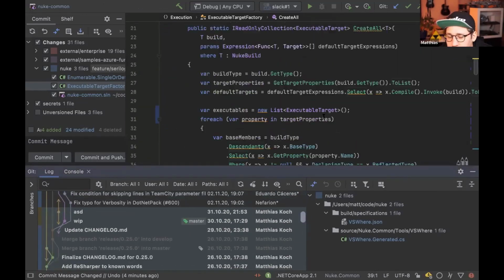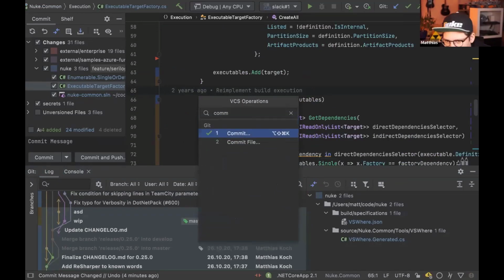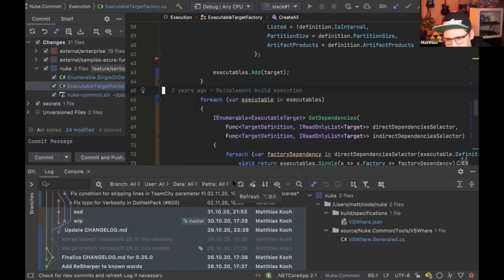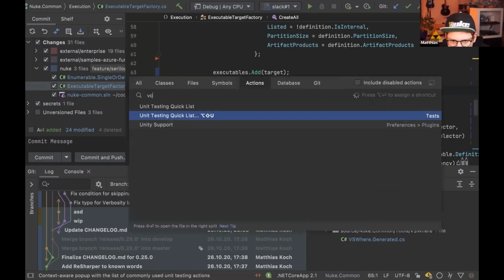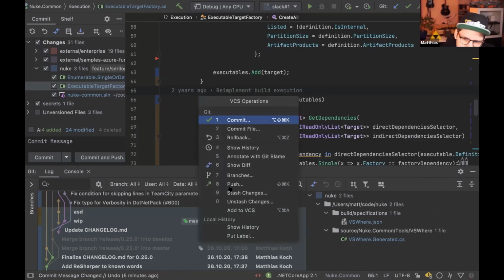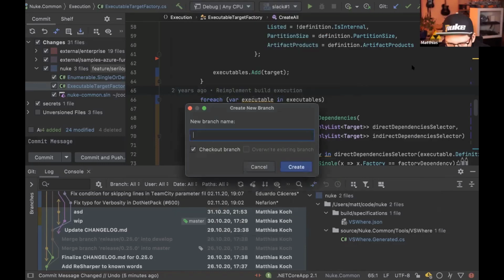Okay, but back to the VCS operations quick list. So from here, again, I can search by typing. I can search, for instance, for, okay, most of that stuff you see anyway. The way I use it is opening that one. And for me, it's VCS operations, Control V. Then I hit the 7 because 7 stands for branches. So 7. Then I type new, create a new branch.